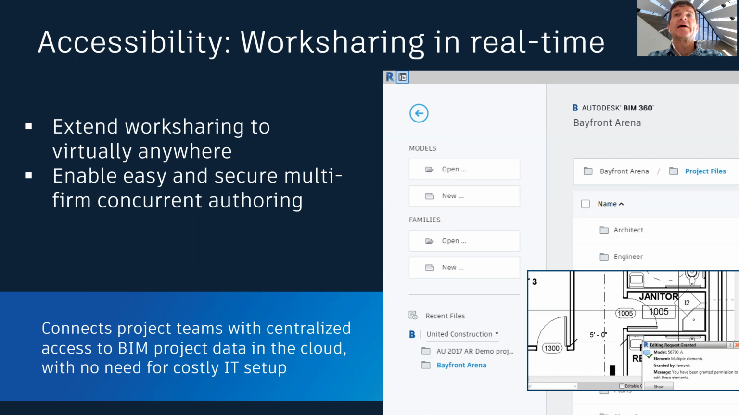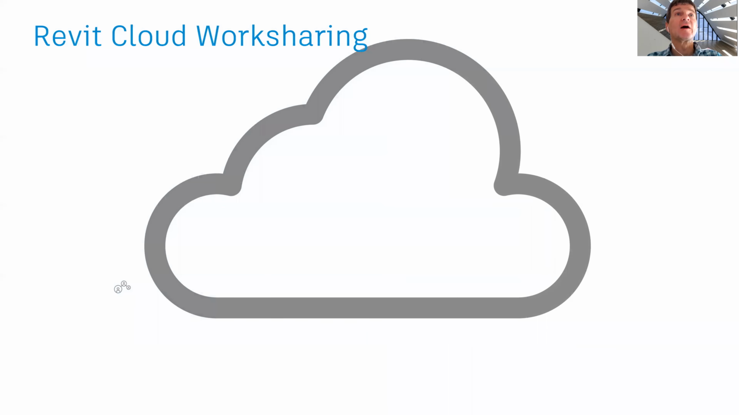So as BIM 360 Design is really work sharing in real time, and maybe you are used to your central model on your servers, it works the very same way. We can connect these teams with really central access in the cloud, but having work sets and everything which you are used to, based in the cloud.